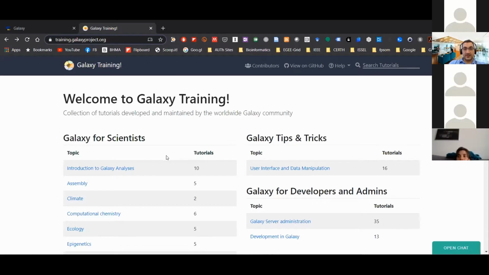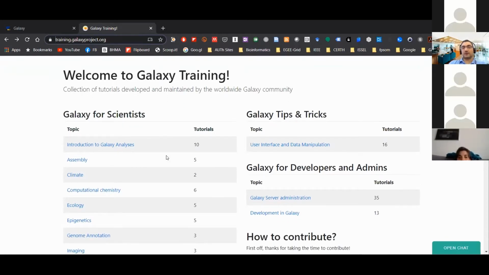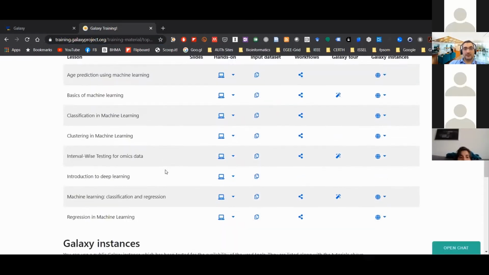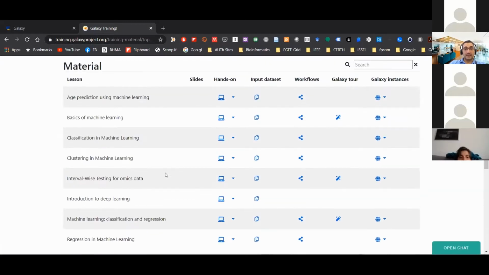This is the high-level organization of training material for Galaxy that is being maintained by the worldwide Galaxy community. These are a lot of experts around the world who contribute to that. What we are going to be focusing on is under our tutorials, on the statistics and machine learning part. So I'm going to click here. And these are the ones that Alireza mentioned before at the end of his presentation. And these are the different exercises. What we're going to do now is the clustering machine learning one, which is the fourth one.